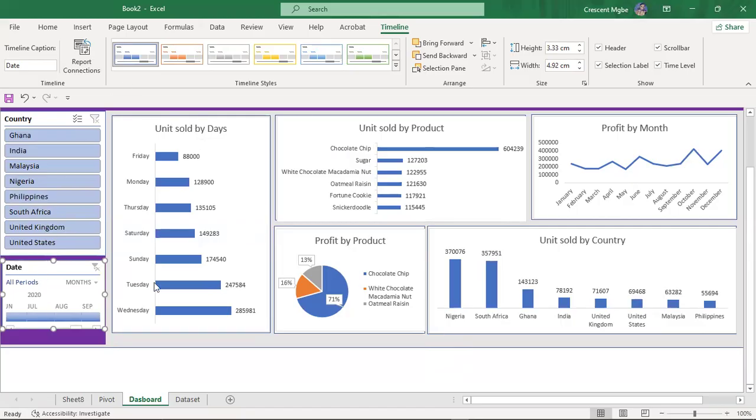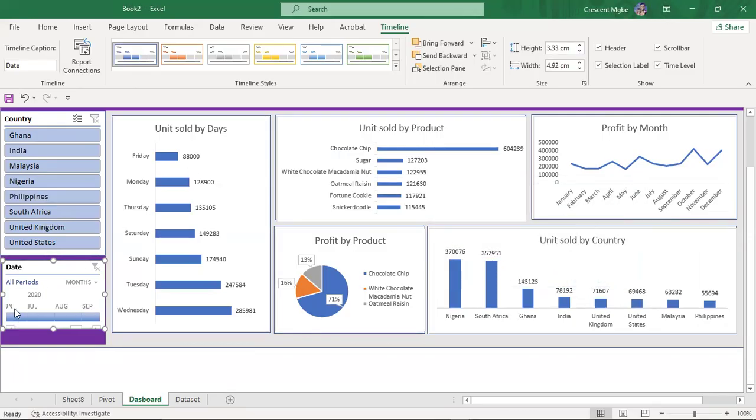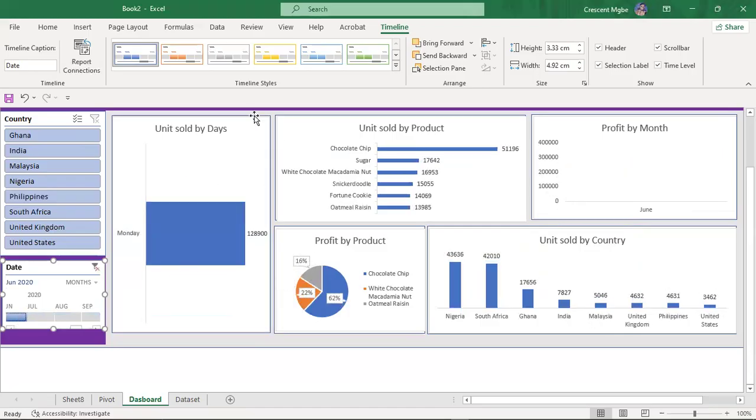So I want to connect all of them to be working. I'll go to report connection and do the same thing, connect the second one, third one, fourth chart, fifth chart, and sixth chart. Then I click on OK. If I want to see what happened in January, I'm going to click here. I can see January. It was only on Monday that all the wholesales were made in January. Then this is each of the products that was sold in January alone. There were no profits made in January. Then these are the profits we made. This is the units in each of the countries. This is the sale that was made in each of the countries.